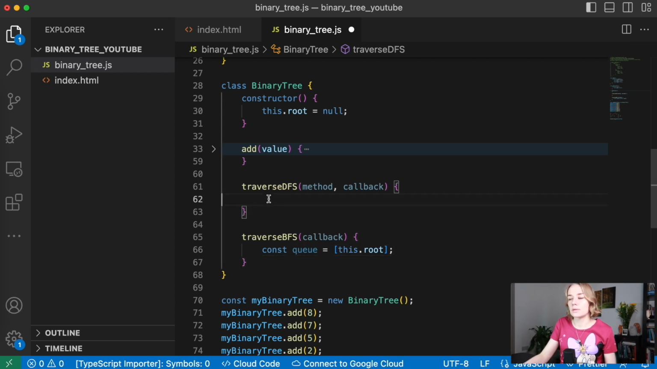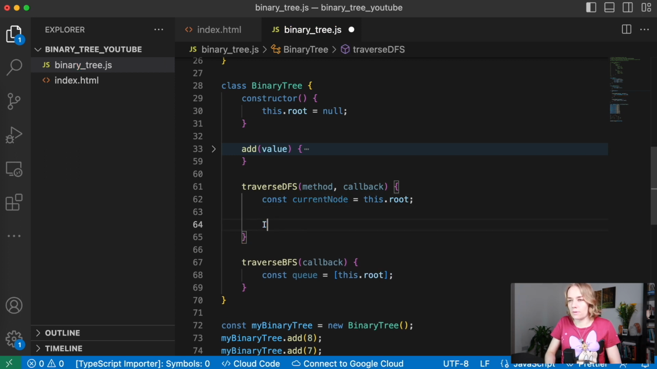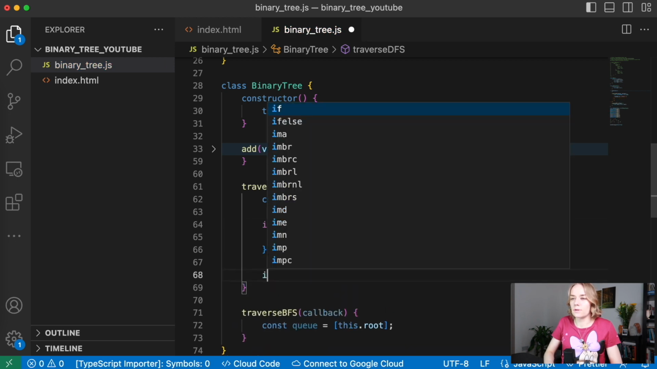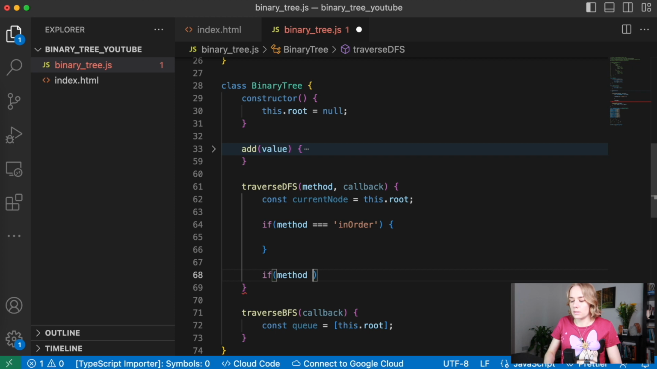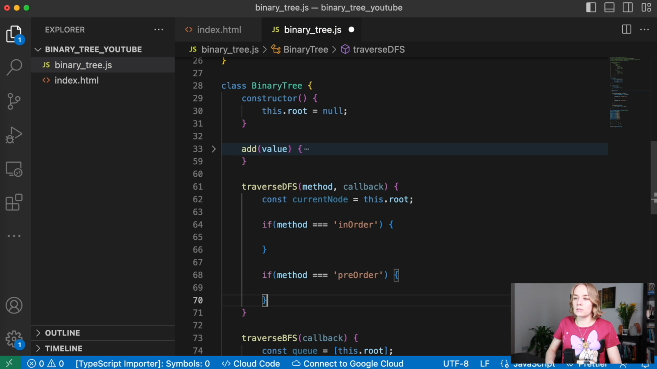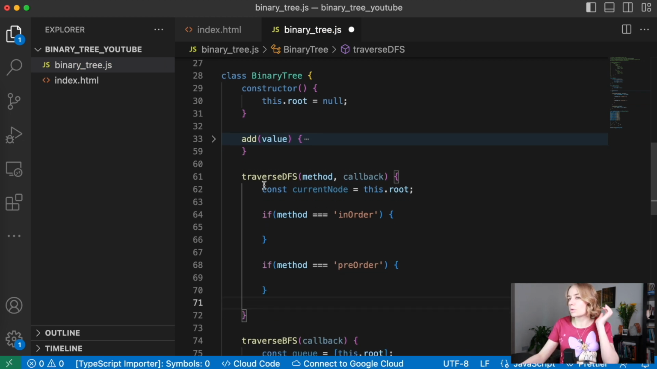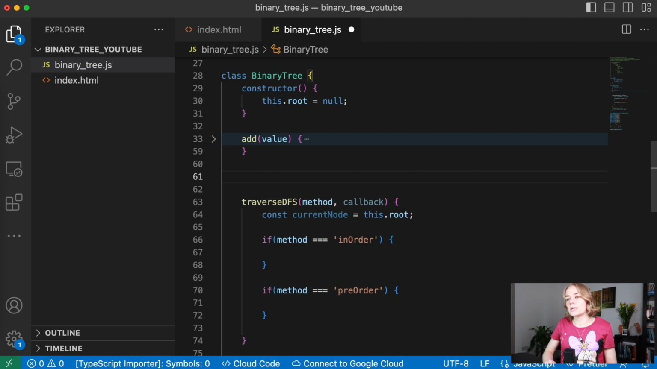So in traverseDFS, what should we do? First, let's check the current node, this root, and we need to check the method. For example, if the method is equal to inOrder, we do it like that. If the method is equal to preorder, we do it like that, and in other case we will do postOrder.